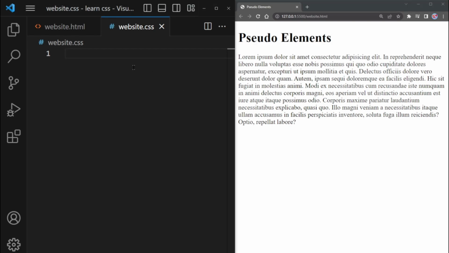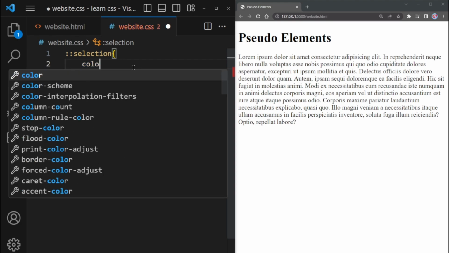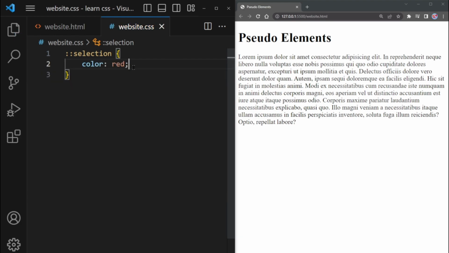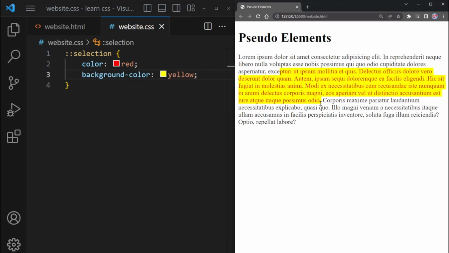To do this, you can use the selection keyword followed by 2 colons. Then, you can specify the desired styling properties such as setting the text color to red and the background color to yellow. Once you apply these styles, you can see the selected text on your web page will have a new color scheme.